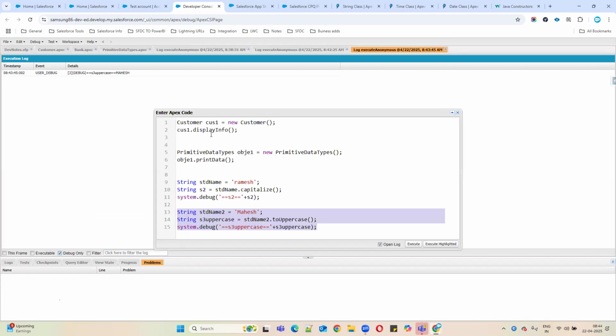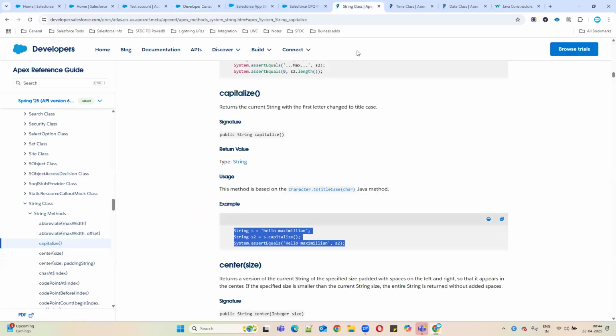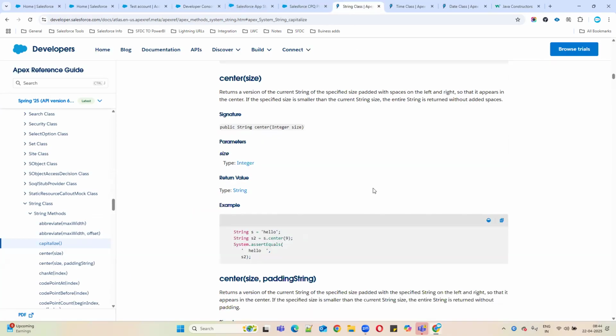Similarly, if you want to convert this complete string into lowercase, what can you do? There is a method called toLowerCase. Okay, like this we can use it, madam. So many methods we have based on the requirement. For example, this method is center: string s2 equals s dot center 9.